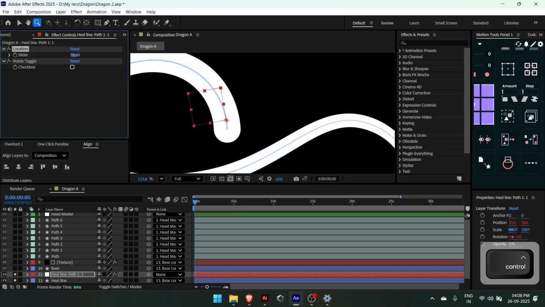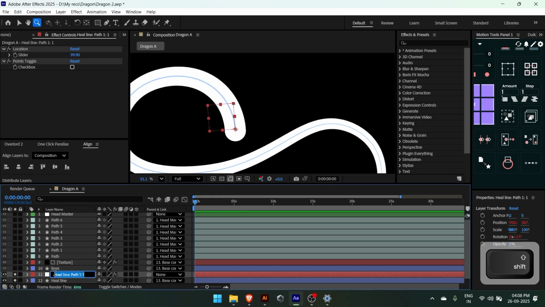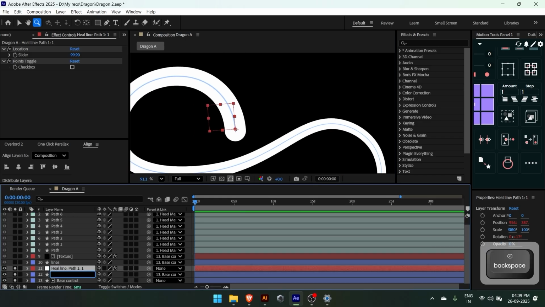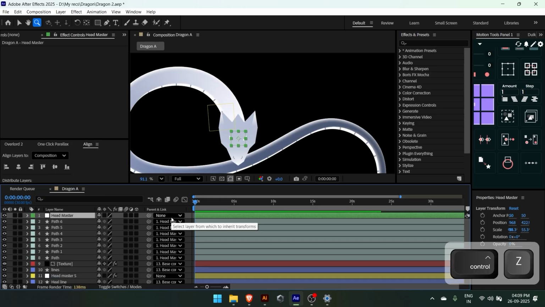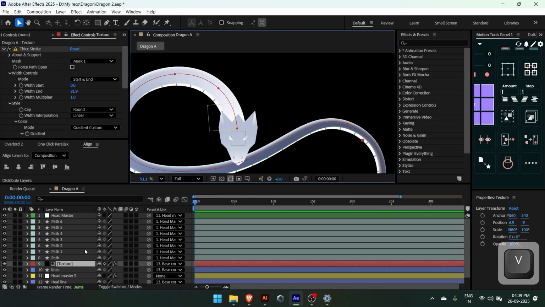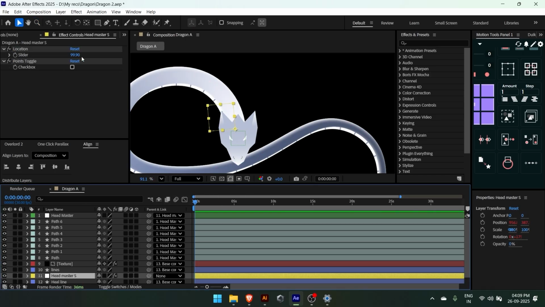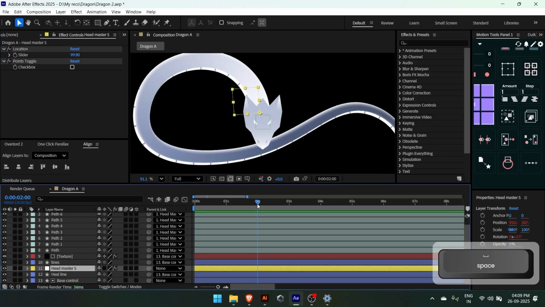From there, hold Control and slightly increase it so that it is right near this part, and this will be Headmaster S. We will give it a yellow color. Now just take the Headmaster and parent it to Headmaster S, and if you click on this null, you will see this slider. If you move that slider, it will follow the path. So we can use that to animate our dragon here.